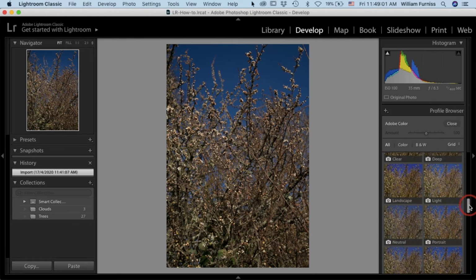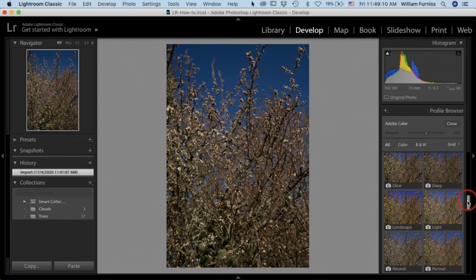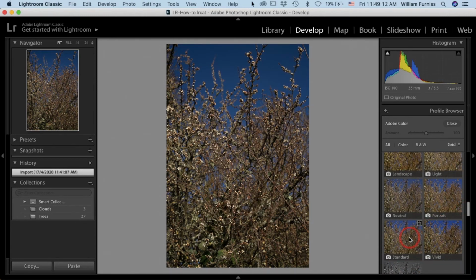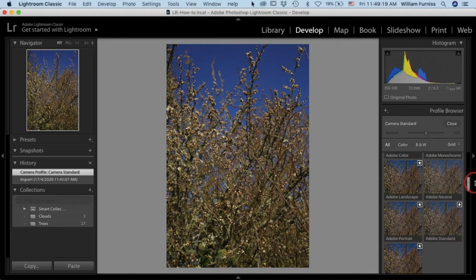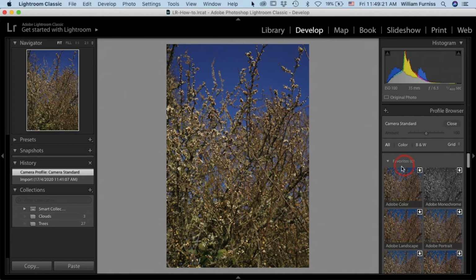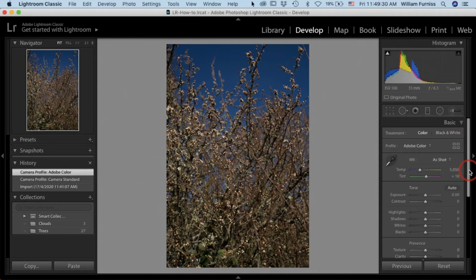Where are the cameras ones? Cameras, versions of the color profile. Here's the standard one that Sony would have used. I shot this with a Sony camera. However, I don't really think there's much point in changing it from Adobe Color, which is in fact quite similar. So I don't generally get involved with changing the profile that much.